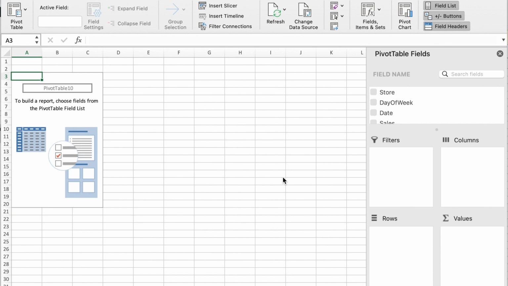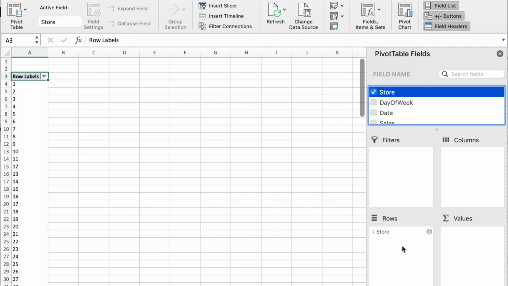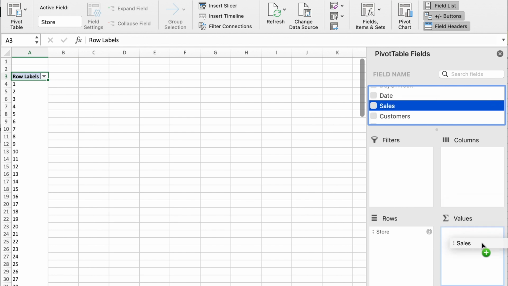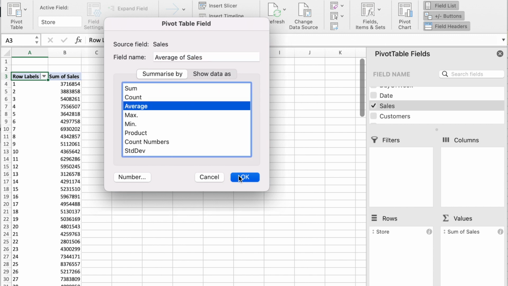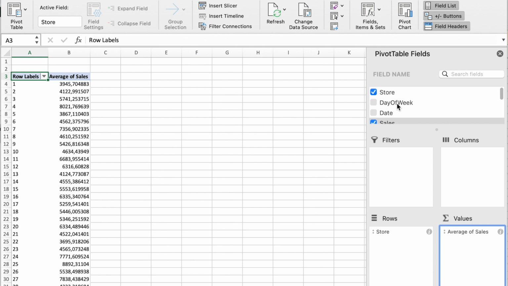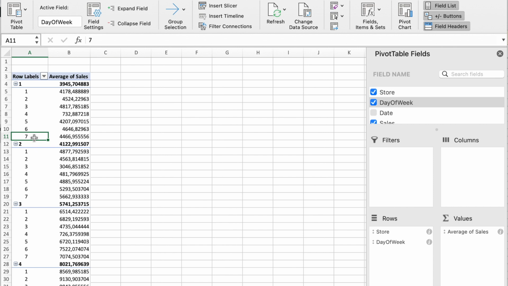We want to have our average sales per store, and we want to have the day of week information as well. So first we have the store information, which we drag to the rows. Next, we bring sales to the values and make sure that it's average and not sum. Finally, we bring the day of week. So far, nothing new. But what we want to do here is group 6 and 7 into a weekend and 1 till 5 into a weekday.